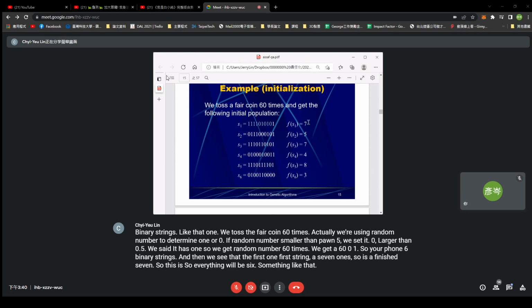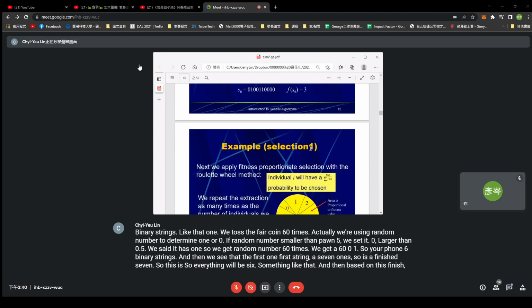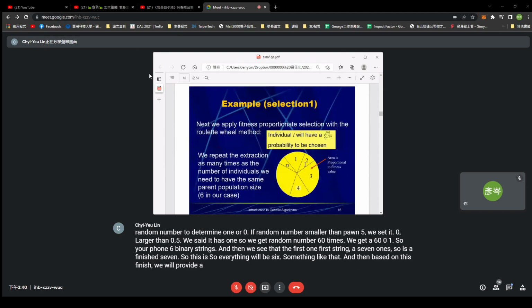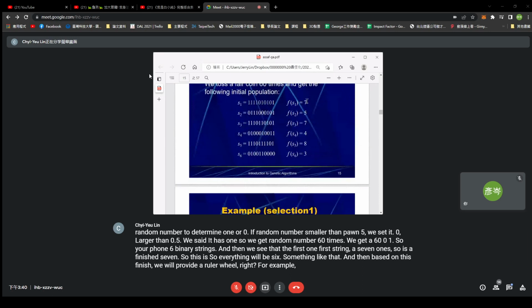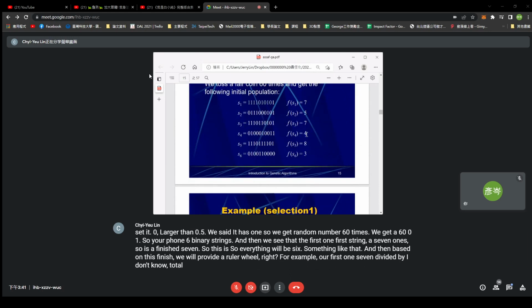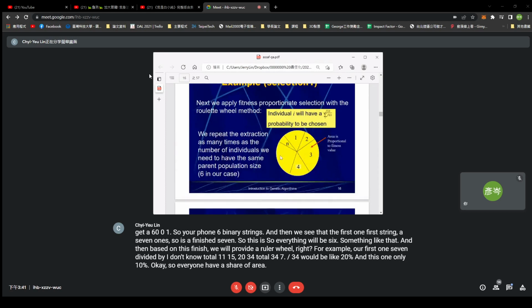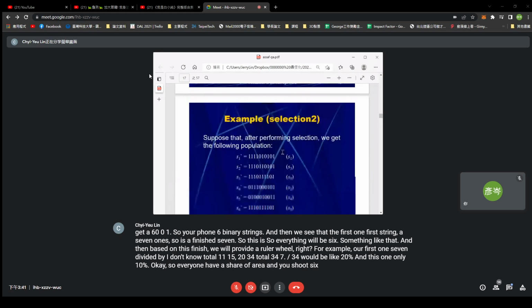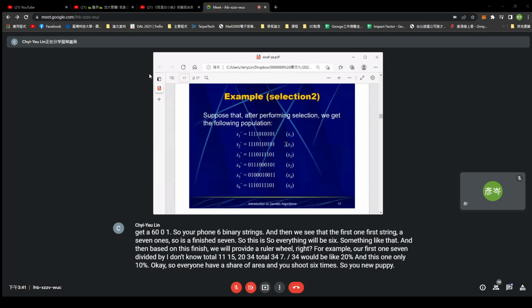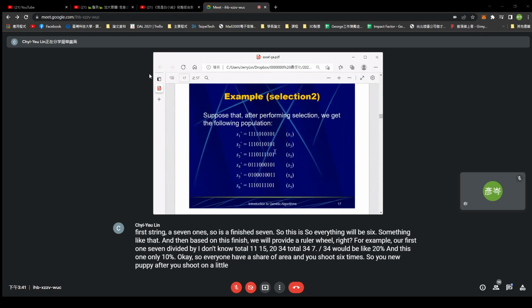And then based on this fitness, we build the roulette wheel, right? For example, the first one: 7 divided by the total, I don't know, 11, 15, 20, total 34. 7 divided by 34 will be about 20%. And this one only 10%. Okay, so everyone has a share of the area, and we spin 6 times. After you spin the roulette wheel six times, you get the new parents.